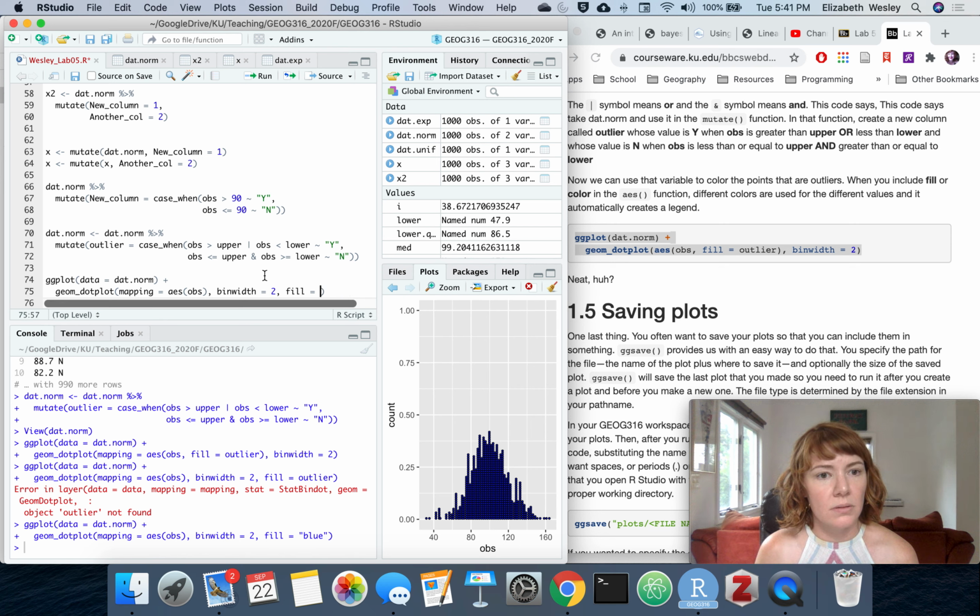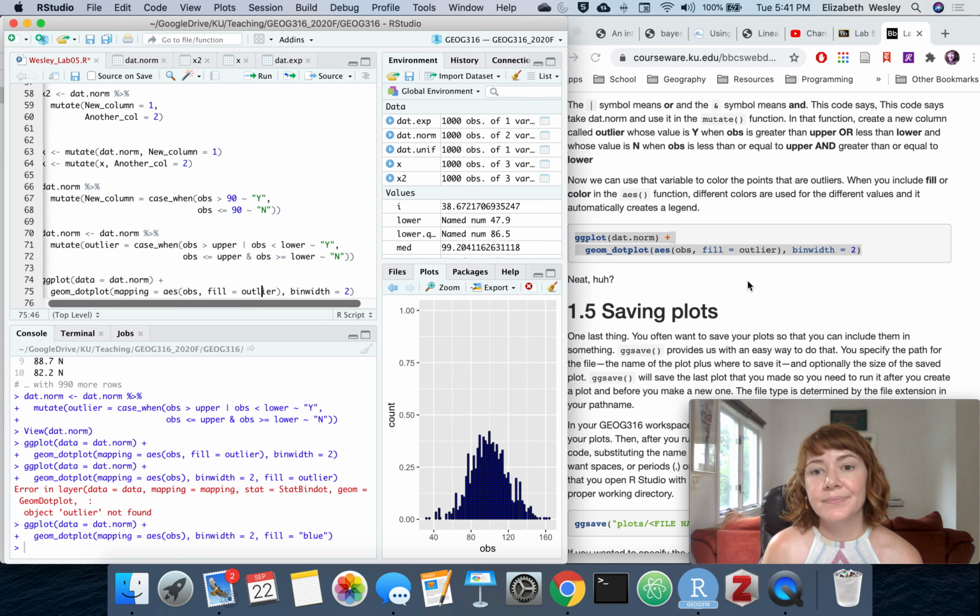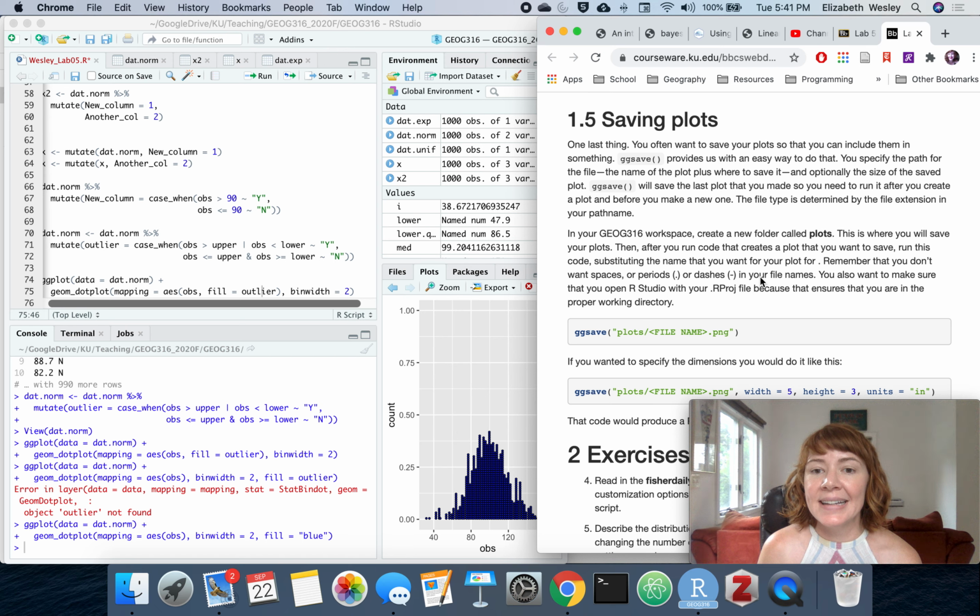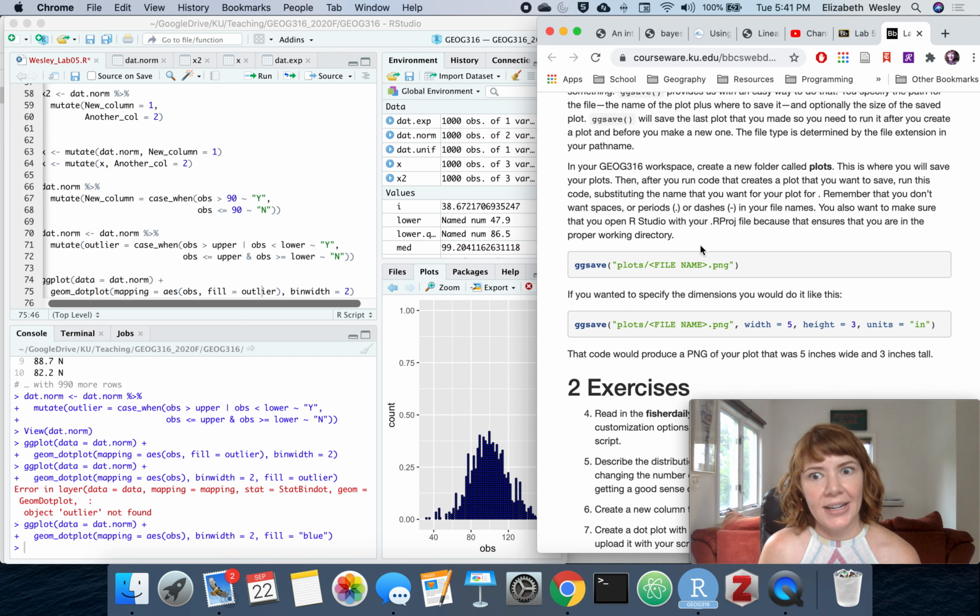So, again, what this is doing is mapping it to something that you see here. So it's mapping the fill of the points to this outlier variable, which is that column that we created. And then this just takes you through how to save plots. It's very easy.